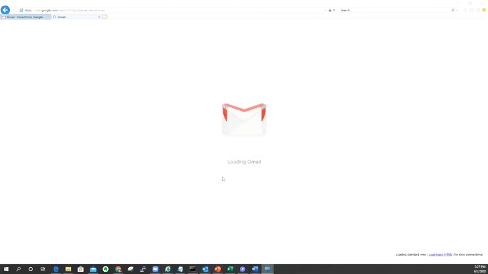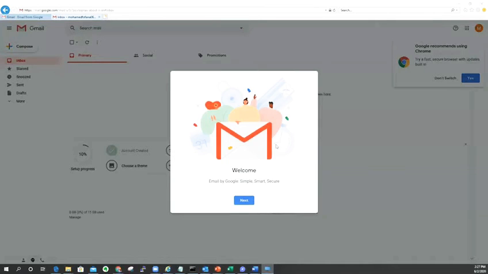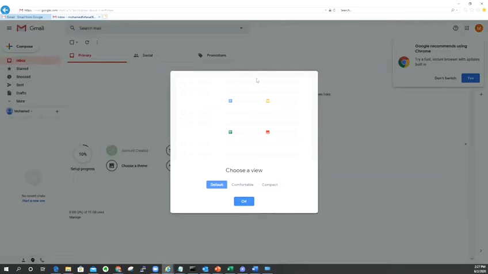So again, voila. So now, just like that, your Gmail has been created. Now it's welcoming you, Simple Smart. So you can go through this. This is just a tutorial to kind of show you how to use it. So just hit next, and it will tell you some of the things you can use, how you want it to look.